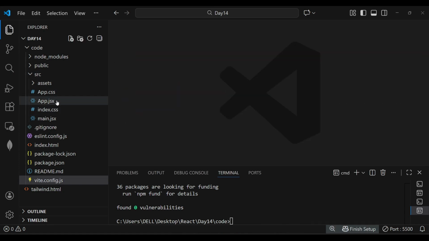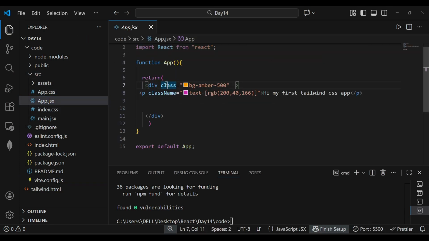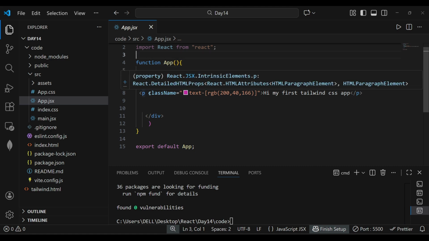Okay, now click on the App.jsx. In my case I have already done this, so as not to waste time, that's why I have put it like this. I'll show you again. Just delete everything from the App.jsx and make a functional component here. Import React from React. That's it. Make a paragraph or a division, whatever you want.